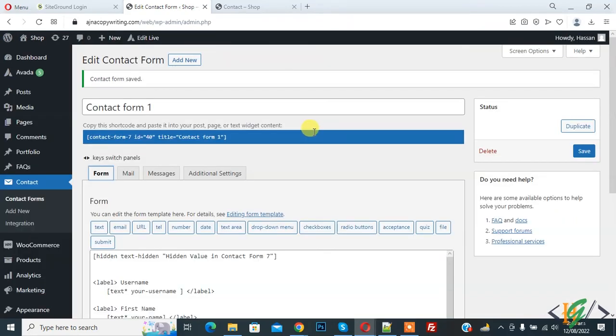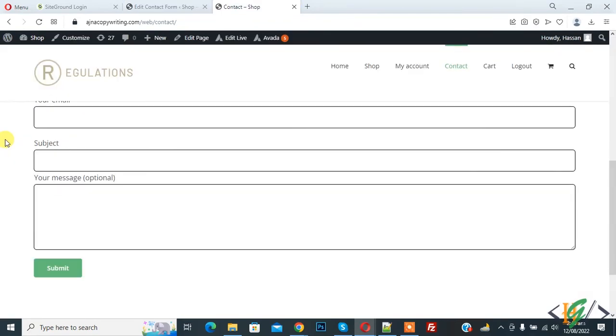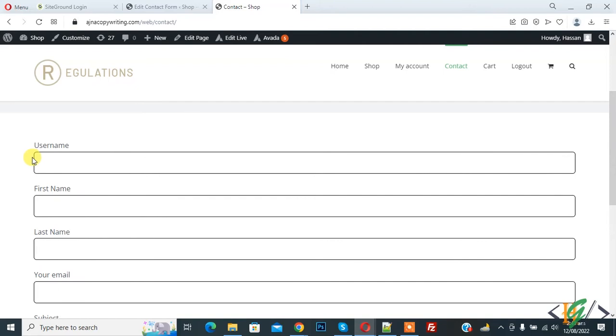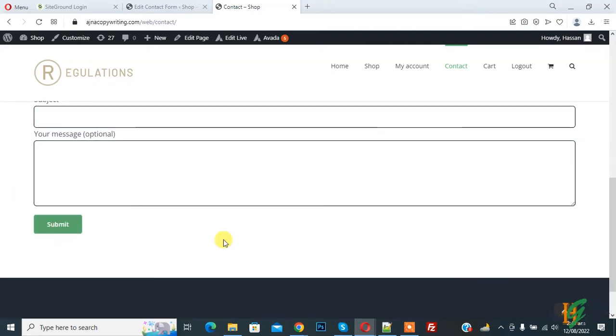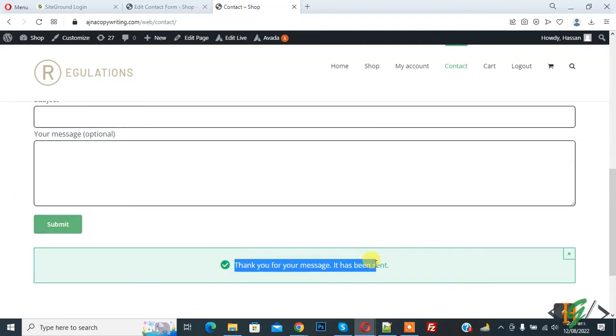Now go to the form page and refresh the page. We are going to fill this form to check whether we receive the static value or not. So fill this form. Now click on submit. Thank you for your message. It has been sent. So go to your email address to check whether you receive the static value or not.